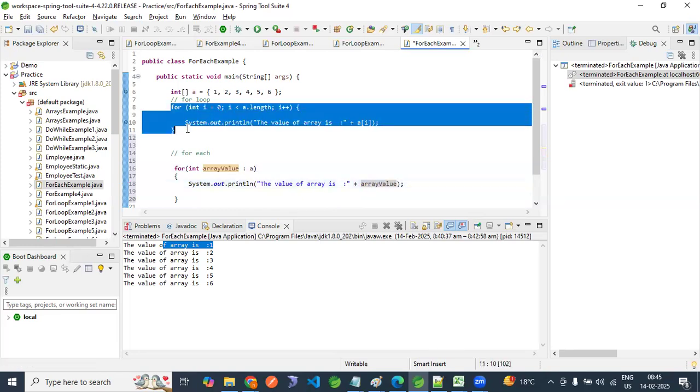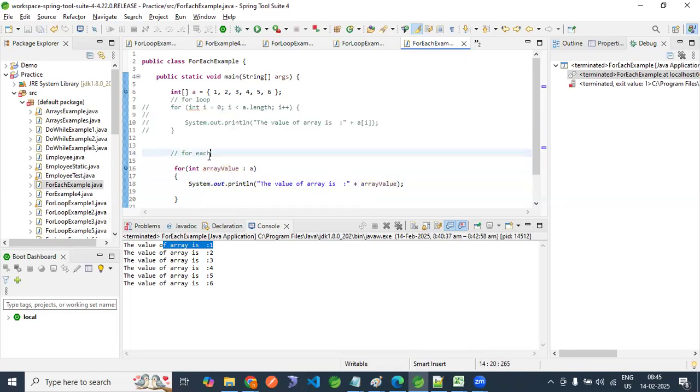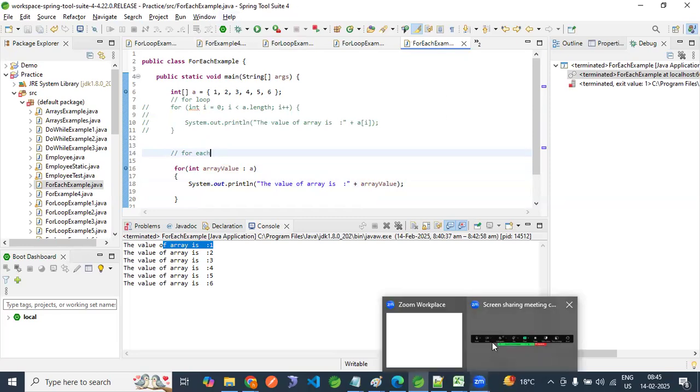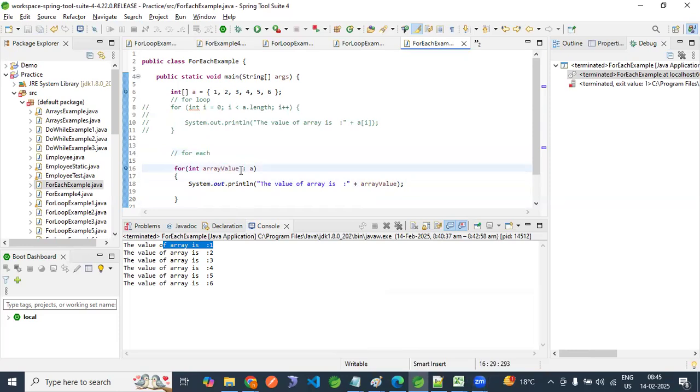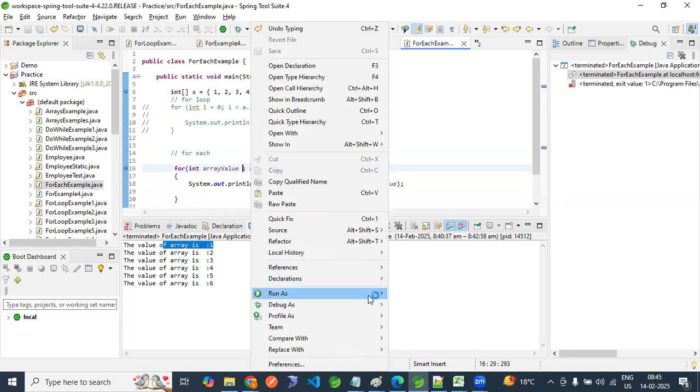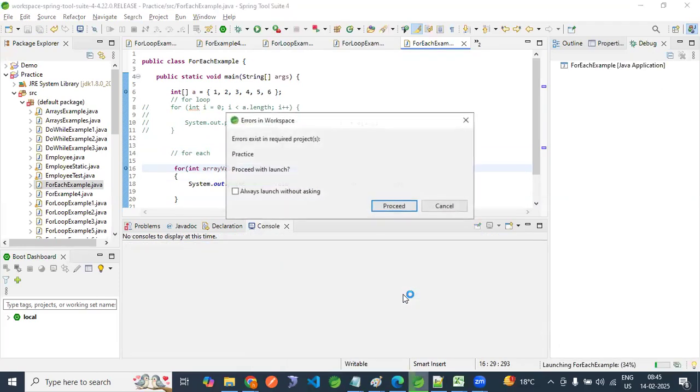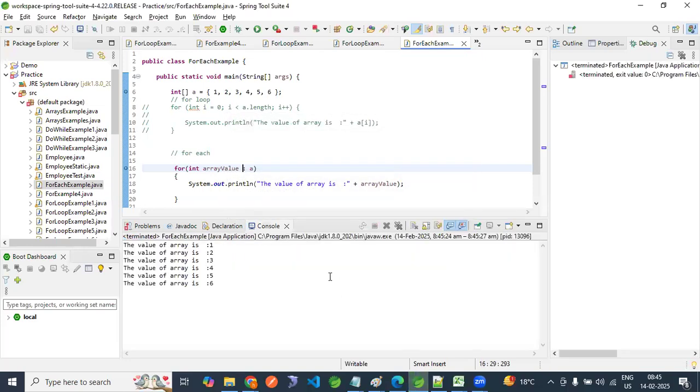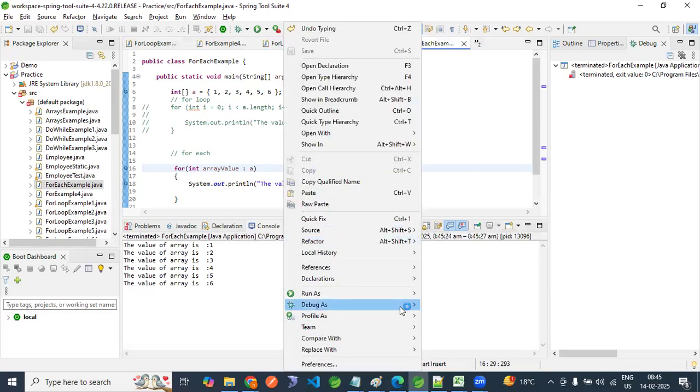Can I comment this? Because it is going to print, it would give the output twice. Save it. Fine, I have commented that. All the practices which we do in real time, the same practices I am telling you. Now, can I run this? The same output is coming. Can you debug this? Let me debug this. Debug as Java application.